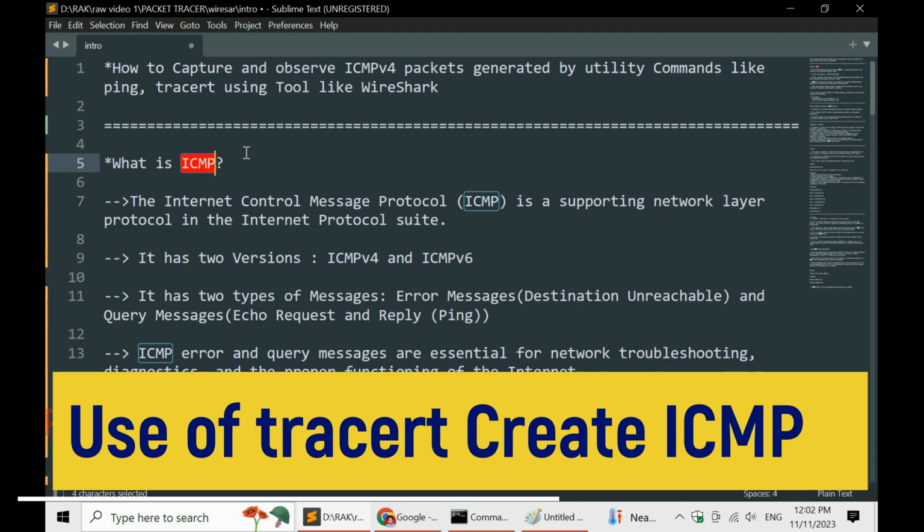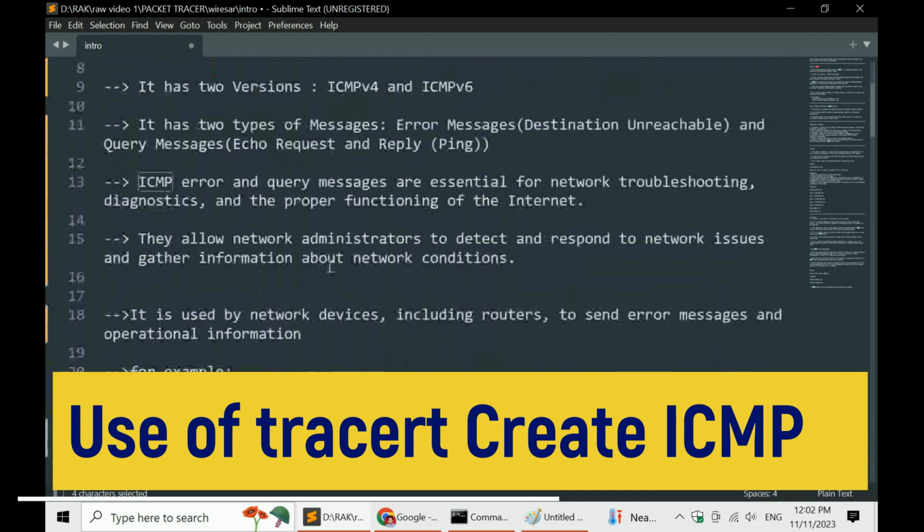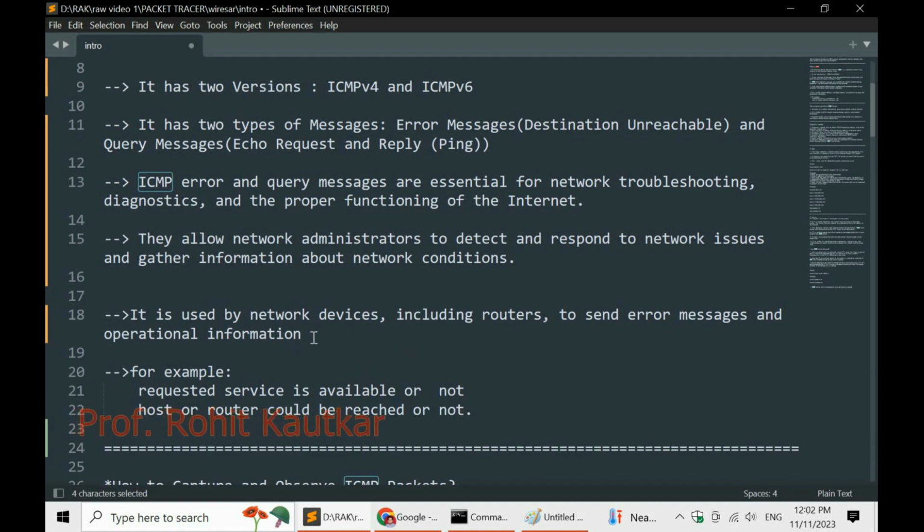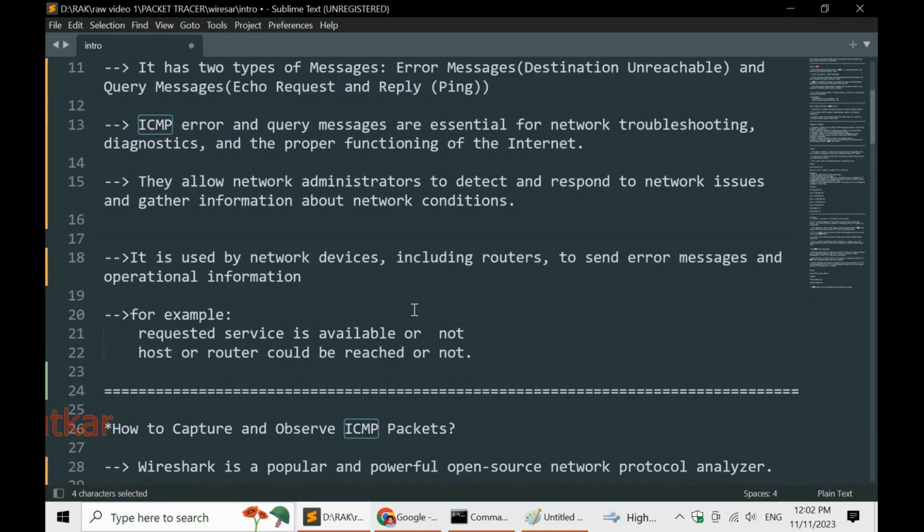ICMP packets are used by networking devices like routers or servers for sending error messages, and they are also used for sending other operational information, like whether the requested service is available or not, whether the host is reachable or not. Such kinds of diagnostics we will be able to do with the help of these ICMP packets.